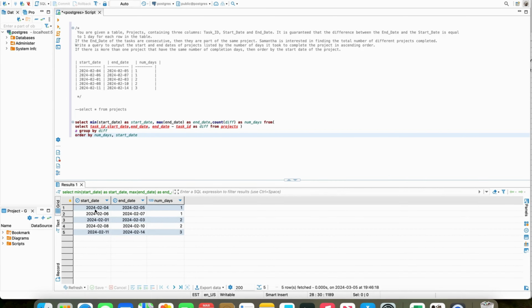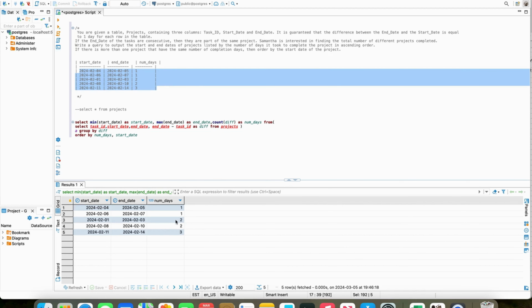So now we have the start date 02/04 and end date 05 with number of days completion as 1, and this is the expected output, and this is the output we got.